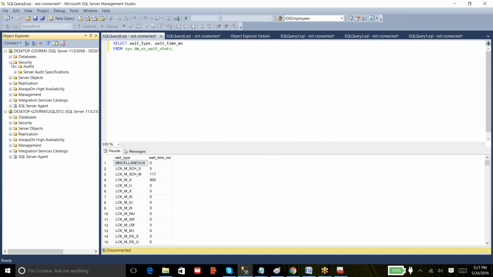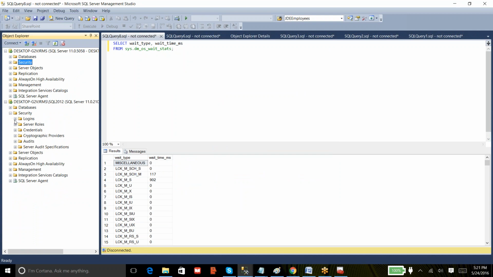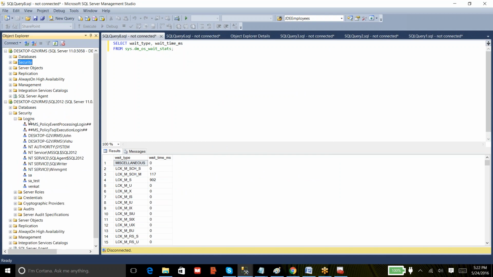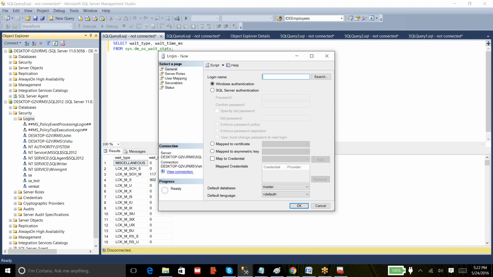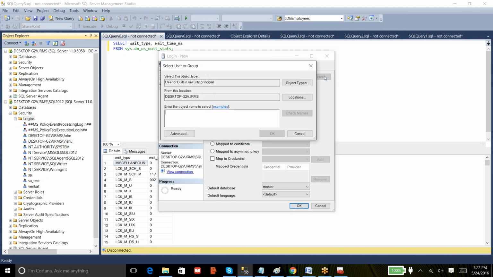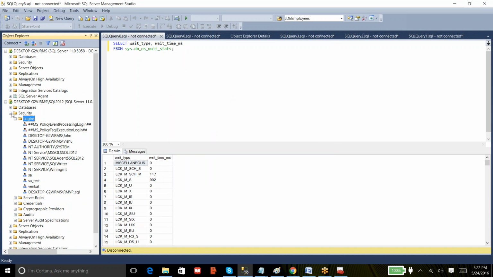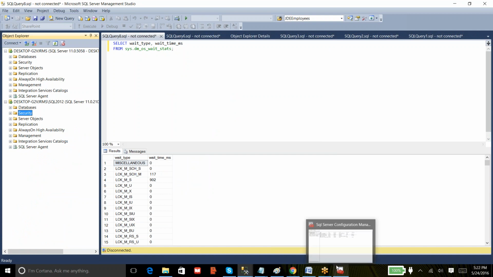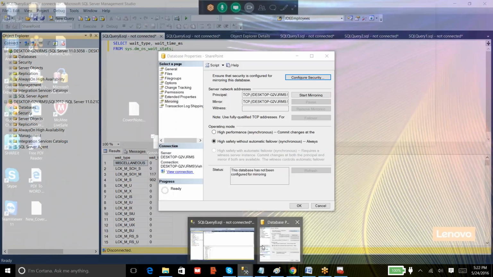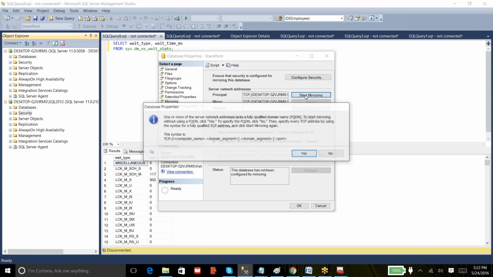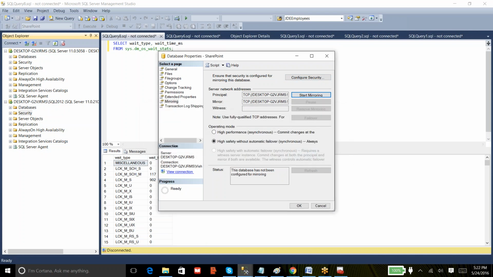So the same thing, I will be creating a login on my mirrored server. So for now, I'll be giving a sysadmin. Okay, the logins were created now. So go back to here and try to start mirroring.